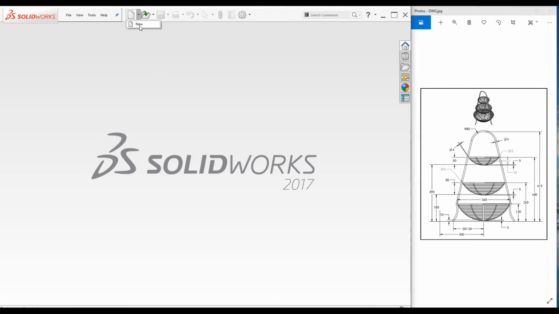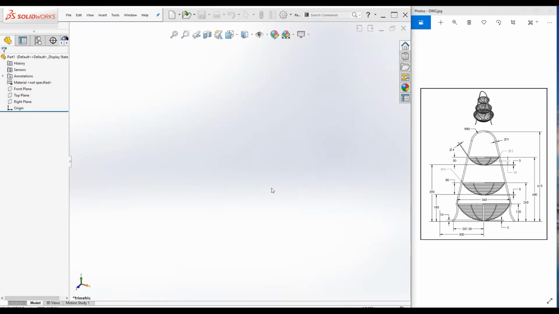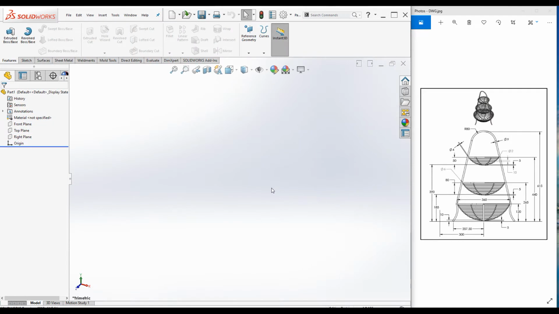Open up a new part file and begin the sketch. This includes one 3D sketch and a few 2D sketches. I will start with the main 2D sketch. Click on Front Plane and go to sketch mode.